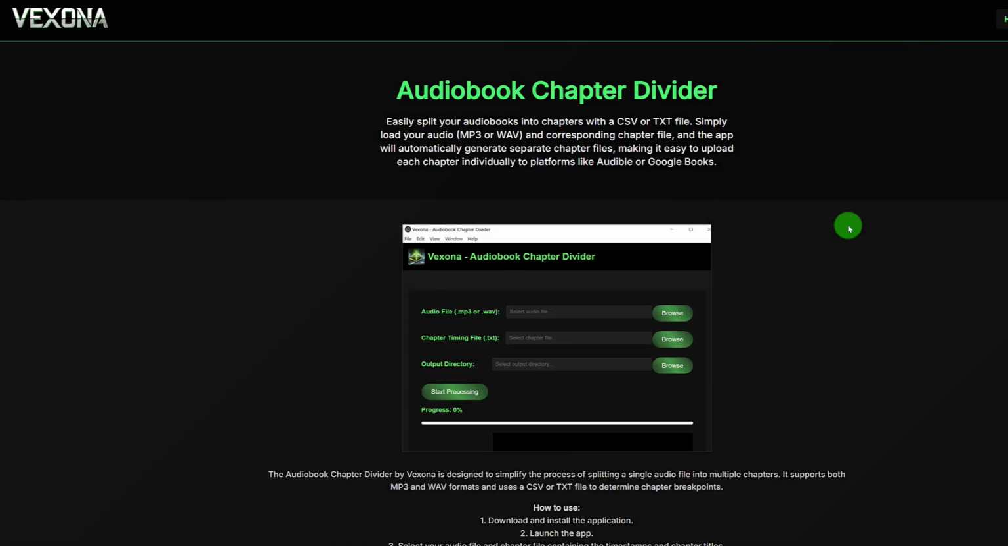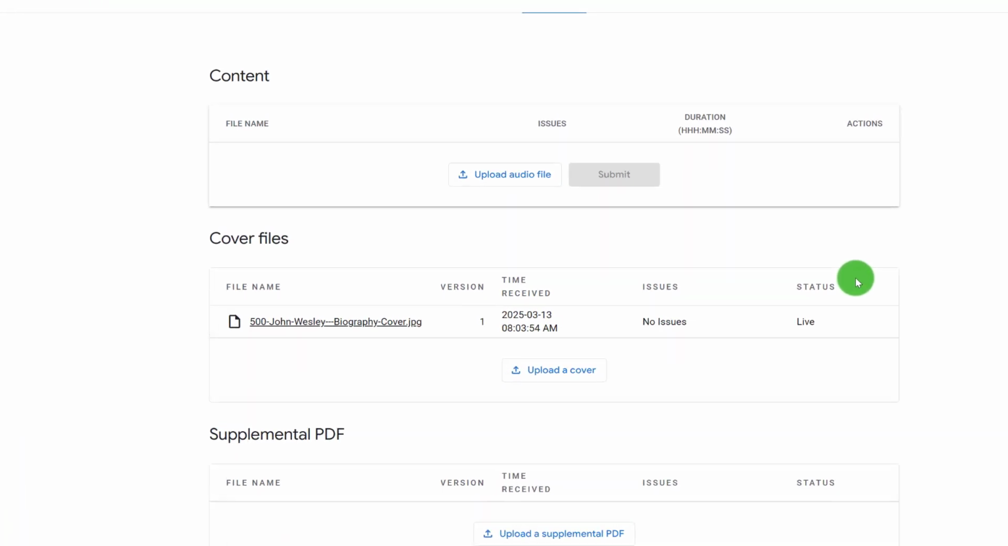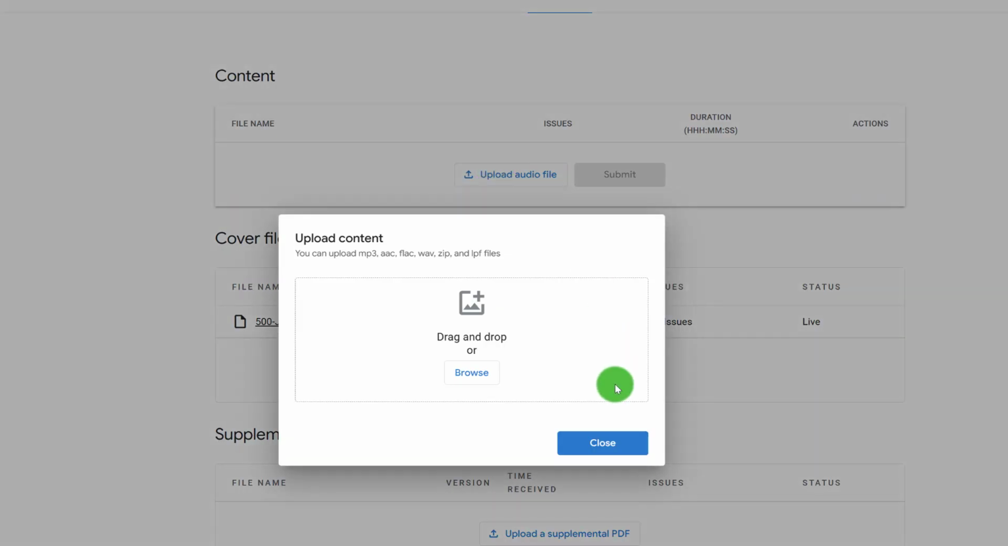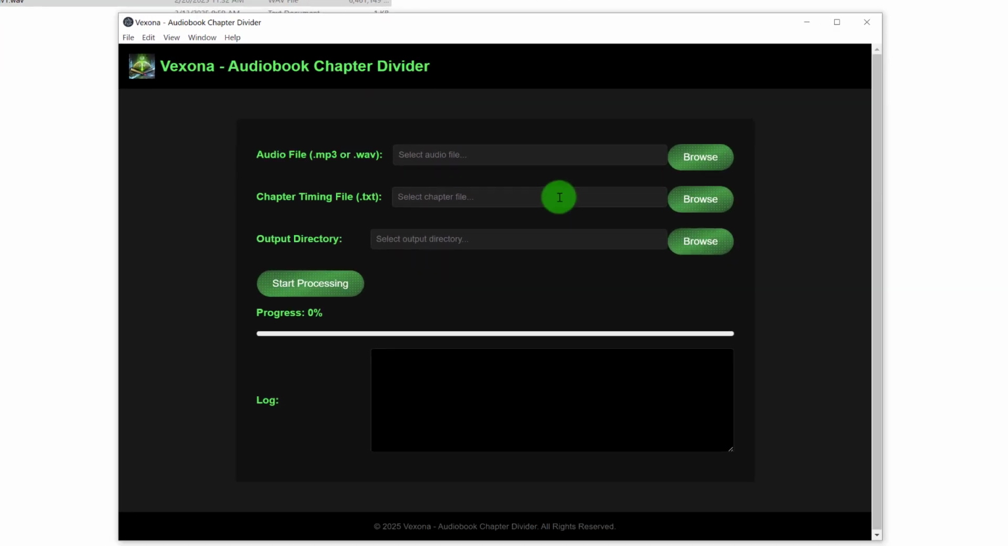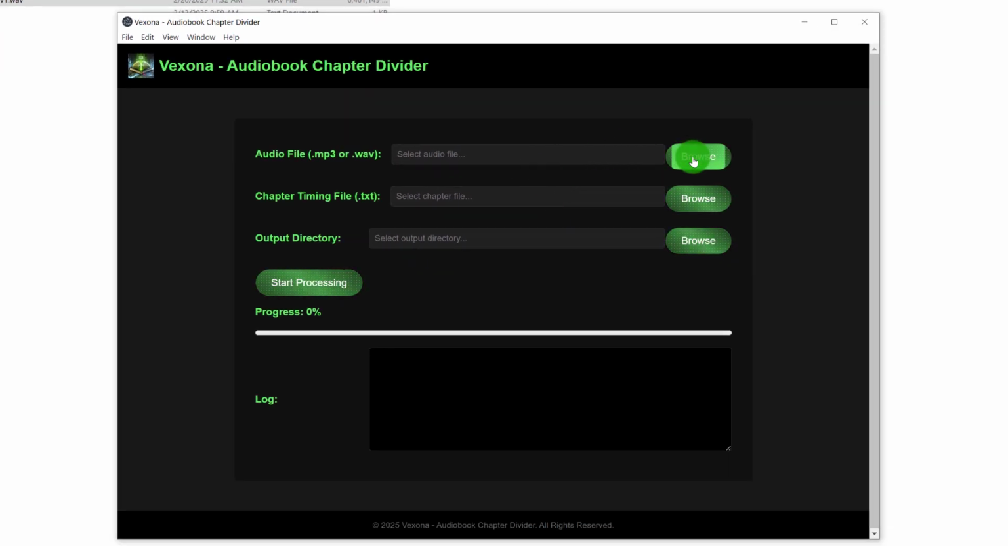So let me explain to you what the audio chapter divider will do, the main purpose for this tool. Let's say you're on Audible or on Google Books. I have Google Books before me, and I need to upload audio files for an audiobook. Well, I need to upload an individual file for each chapter. But all I have is one WAV file for the entire book. So how can I split this up? And so that's where this tool can be useful for you.